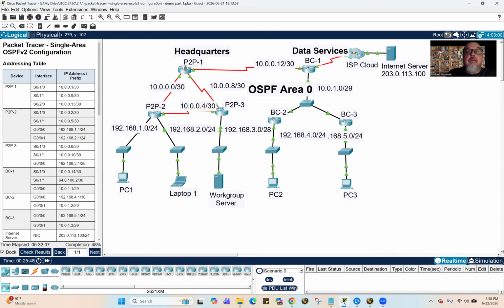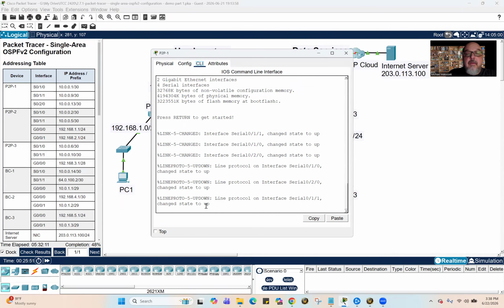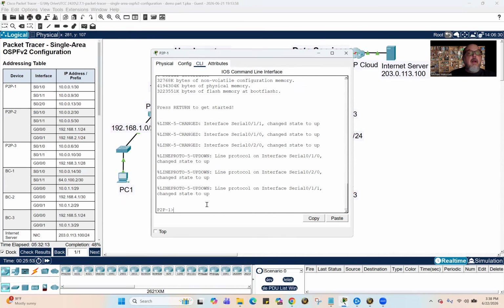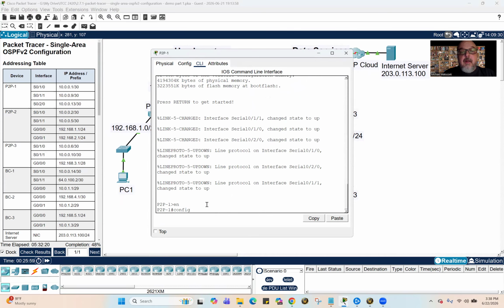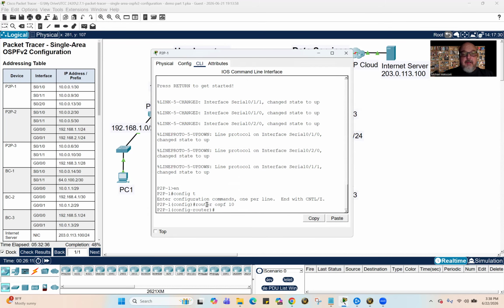Let's go to P2P 1 right now, and let's start doing that. What I can see here is these are the networks I have to set up. So I'm going to type in enable and then config t to move me to the global configuration mode. It's going to be router OSPF 10. So that puts us in router configuration mode. So this is basically for the routing protocol.